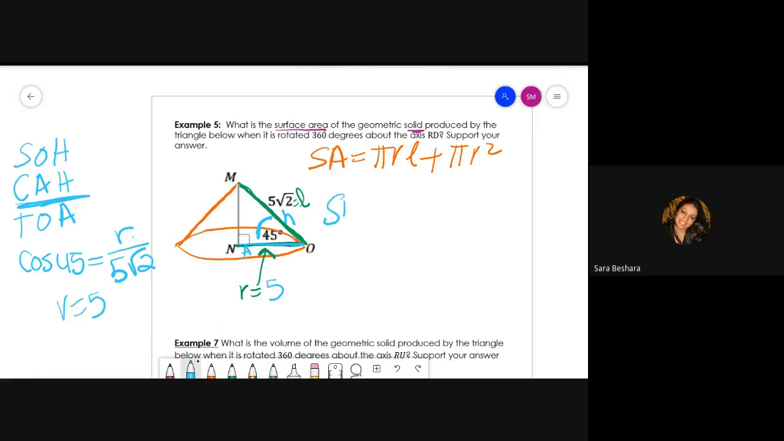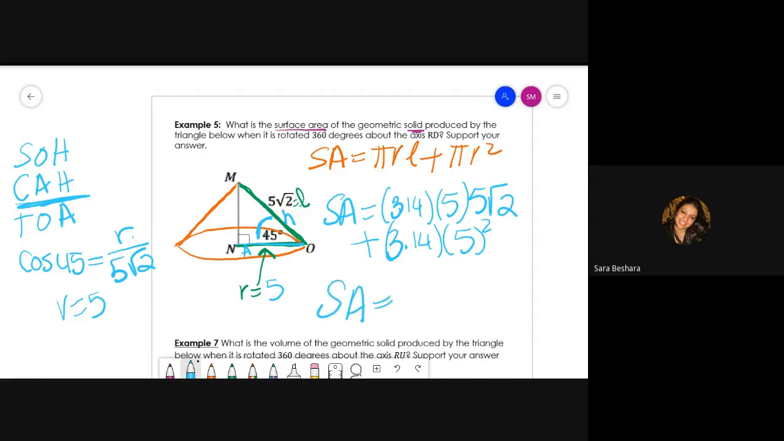That's it. Let's plug it in. 3.14 times R, which is 5, times L, 5 square root of 2, plus 3.14 times 5 squared. That's it. Let's do some math. It should be 189.5 units squared.